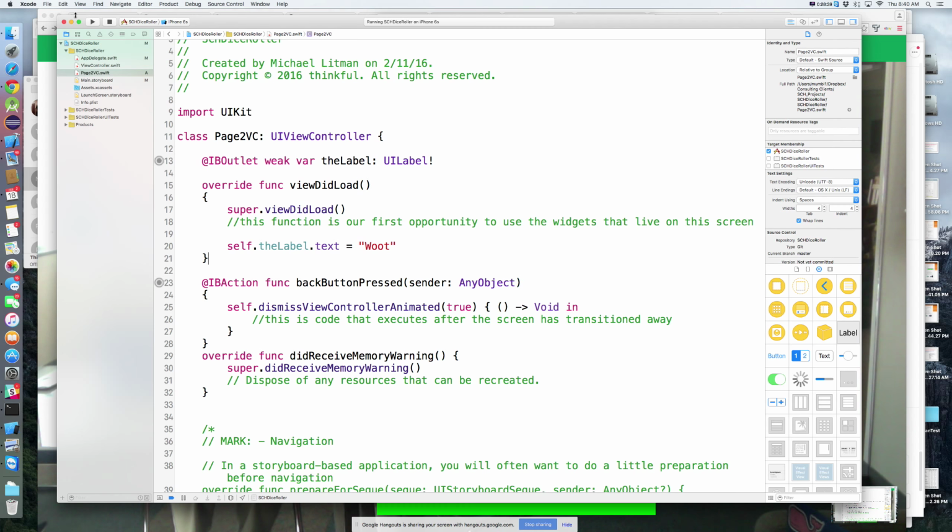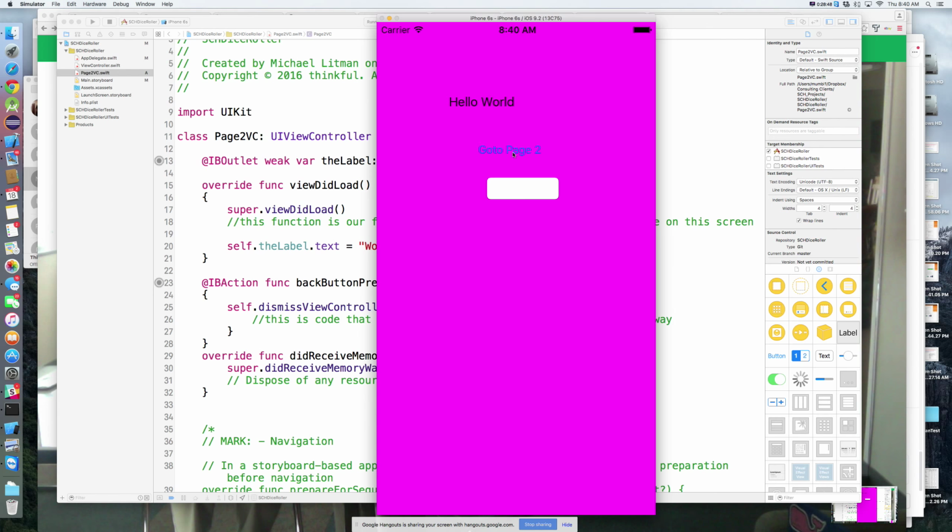All right, and then we're going to go ahead and run this. And when we go to that second screen, we should see woot. What is that?